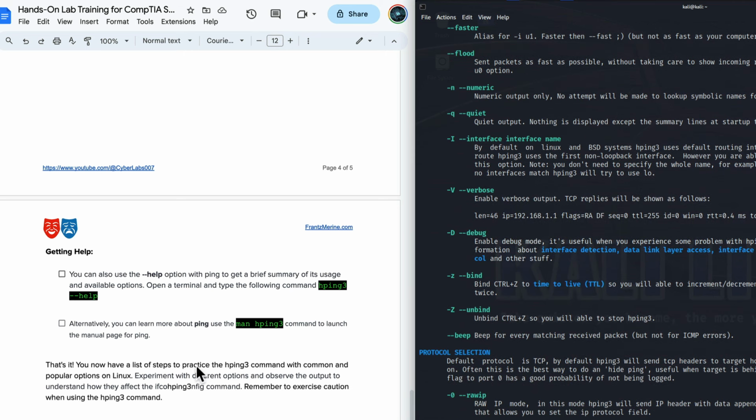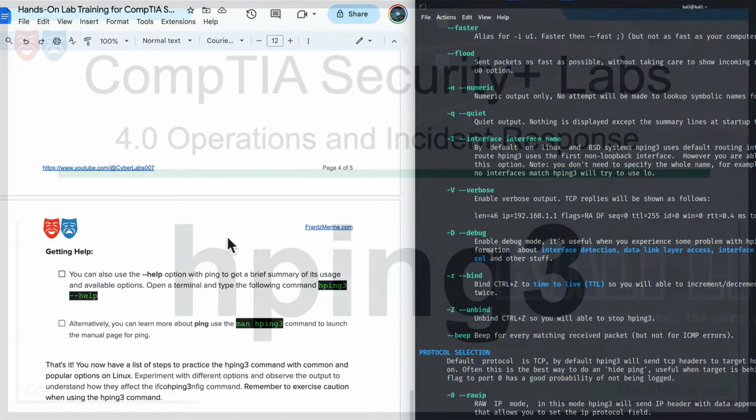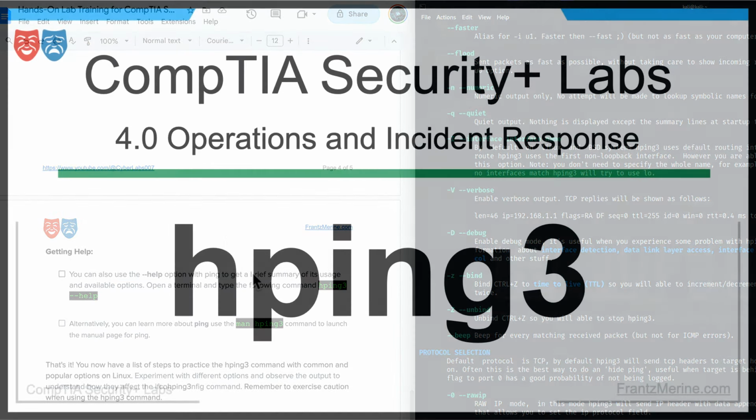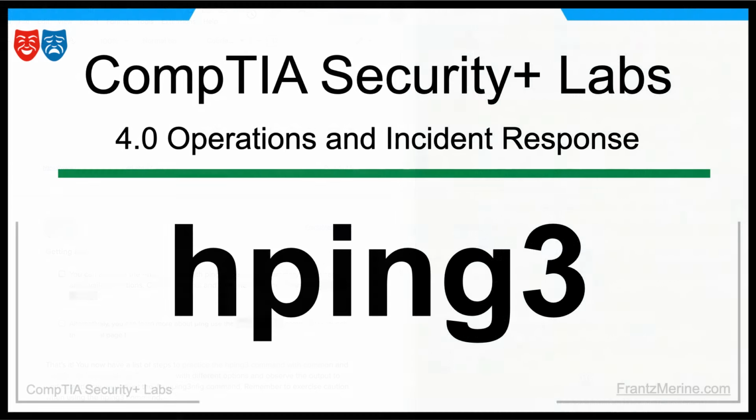We now have a list of steps to practice the hping3 command. Once again, keep in mind this is considered a malicious tool if you are using it on computers that you do not have the authority or permission to test on. So please use it wisely, and also study hard for the exam. We'll see you at the next lesson.